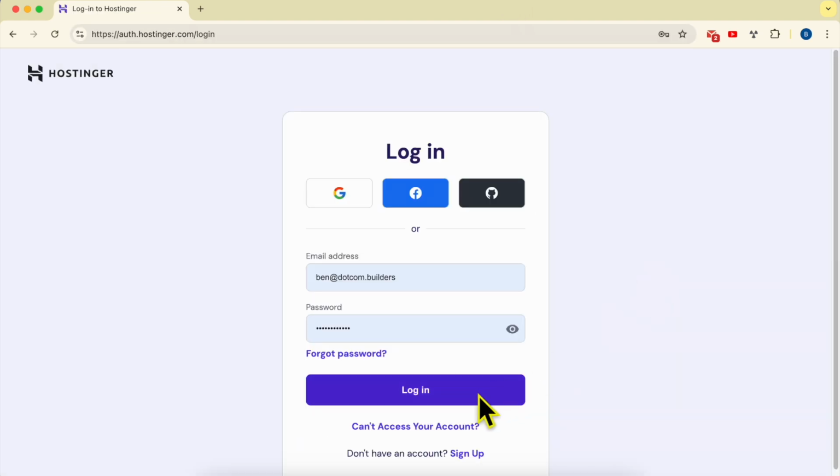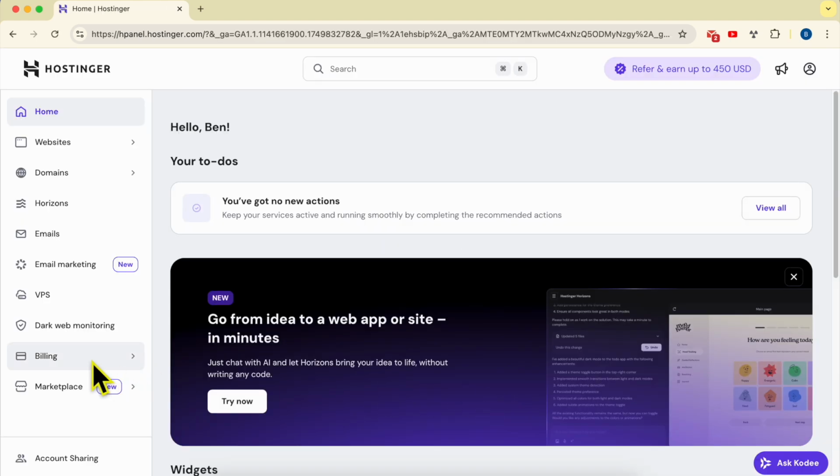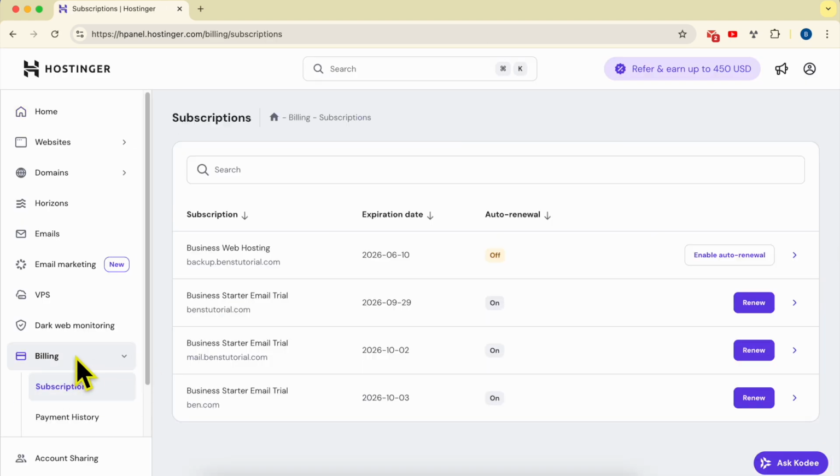First, log into your Hostinger account. Then go to billing. And from this subscriptions page, you will see your email hosting plan. In my case, it's this Business Starter email trial, and the auto renewal is turned on by default. How to turn this off?